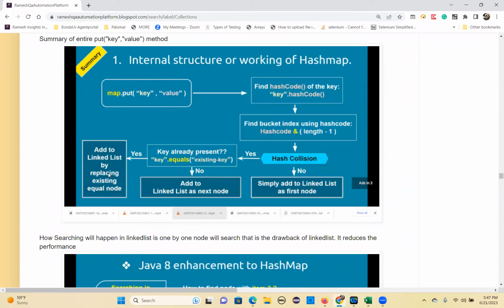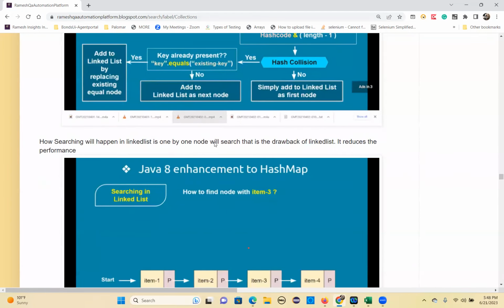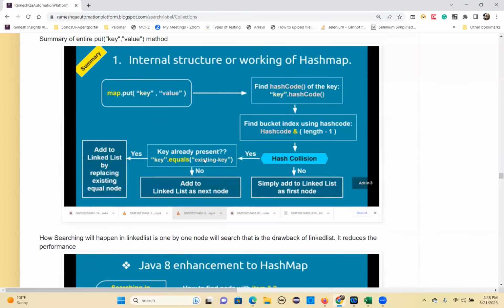So that's how HashMap works internally. And how can you get the data from the HashMap? You have to use the get method to get the data from the HashMap object. So that is all about this diagram. Everything is summarized in one diagram.